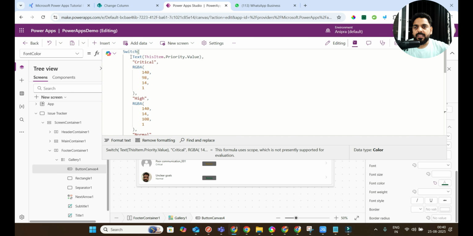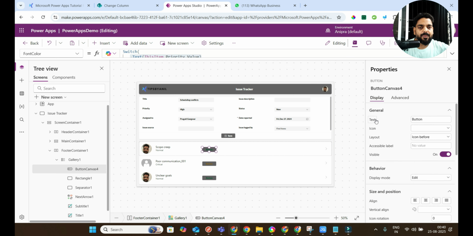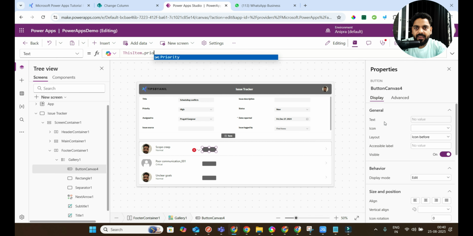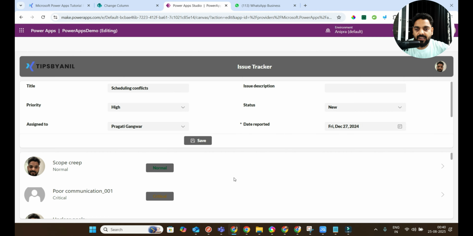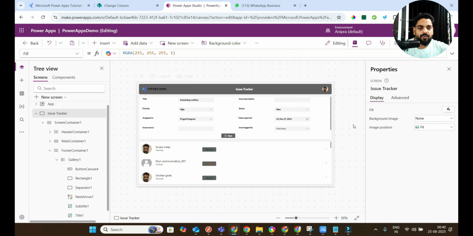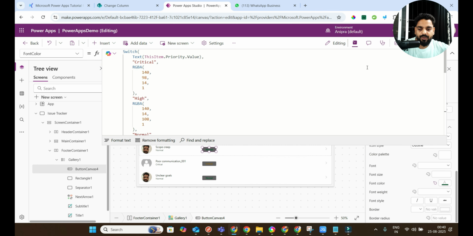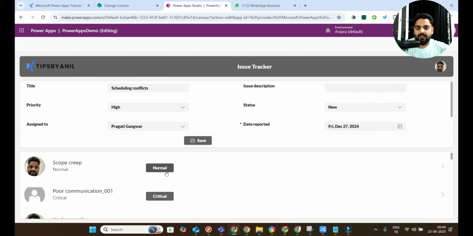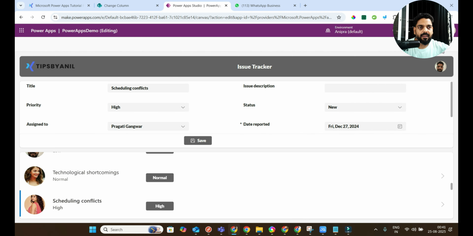See, so now Switch text ThisItem.Priority.Value. What result is it showing us? Let me show you. It will show ThisItem.Priority.Value. Right now if you see, we are getting this color and we have changed it also. Let me show you. By default this button will look like this. I will just remove this formula. See here, this will look like this: normal, critical, high, normal, low, critical, high.